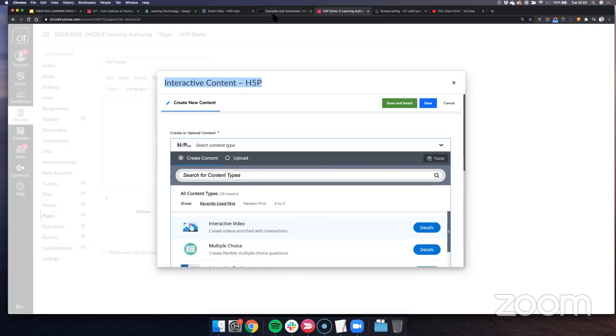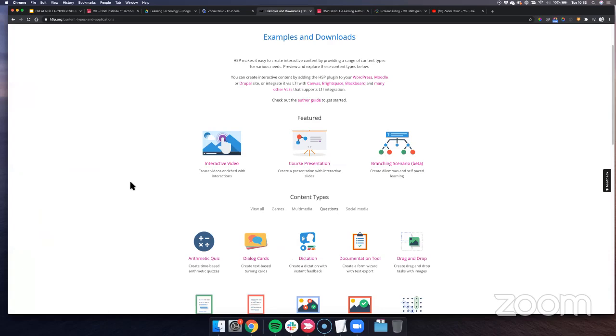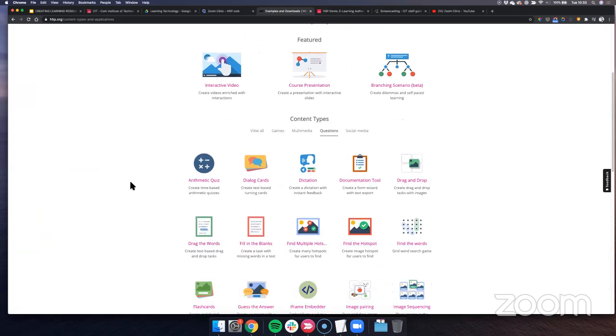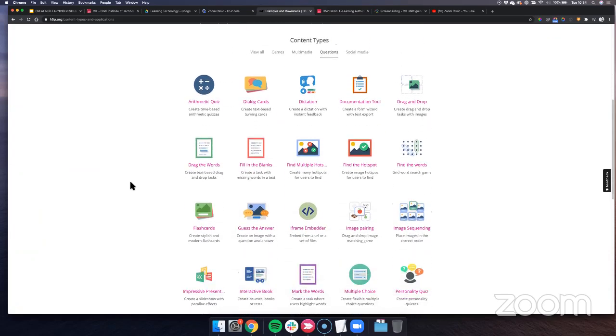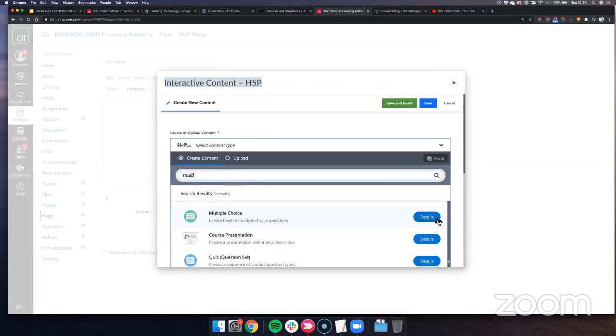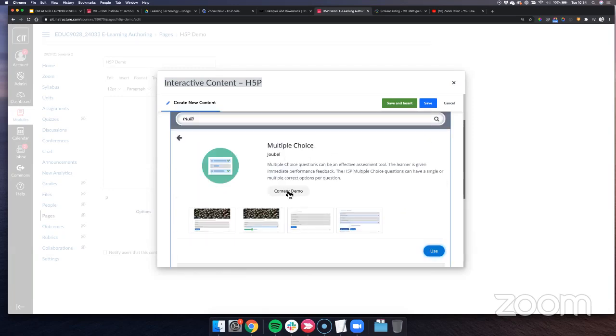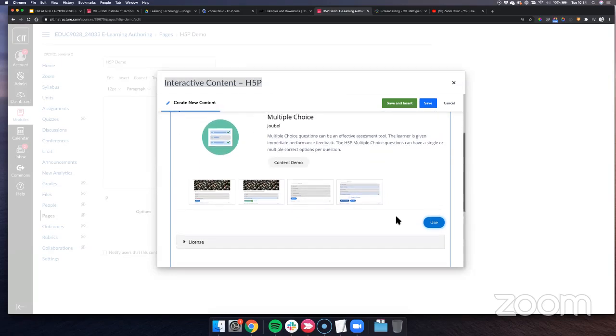So for instance, let's have a look. Let's see, is there something in question? So let's just go for an MCQ. Not really challenging the use of the thing, but just to demonstrate. So multiple choice, okay. Let's have a look for multiple choice, and it comes up here. We have the details about what that interaction is, and you can also look at a content demo. So this will show you how maybe the interaction is used elsewhere. But we're going to maybe just launch into using it.